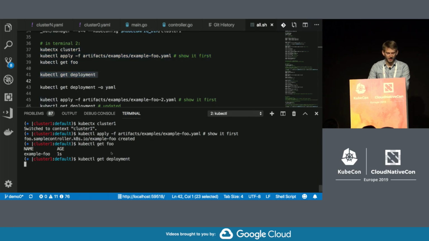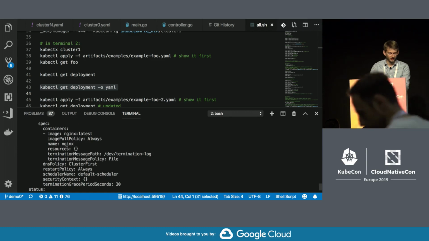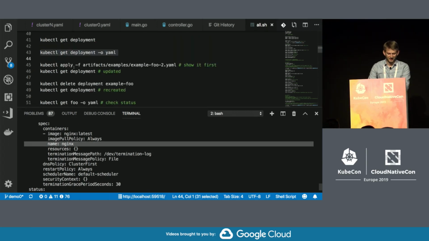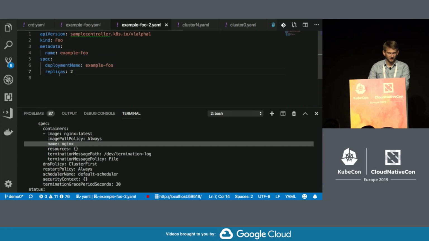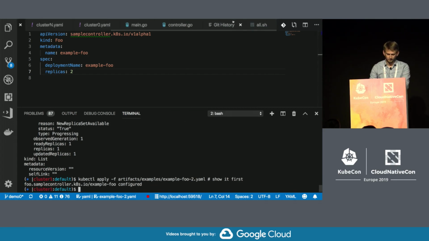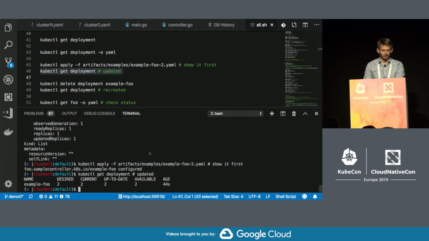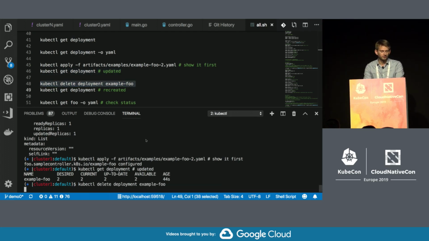Let's see if the deployment was created. Yes. What does it look like? It's an Nginx deployment. And we can update it with 2 replicas. And you can see that the deployment has been updated. There are now 2 replicas. And the usual controller loops thing.